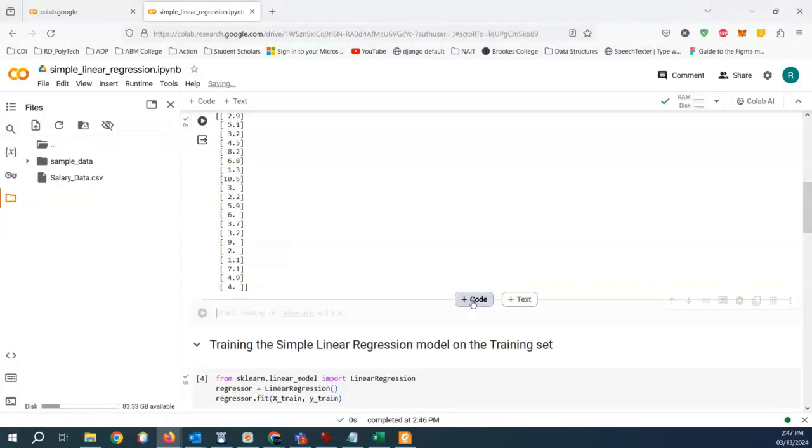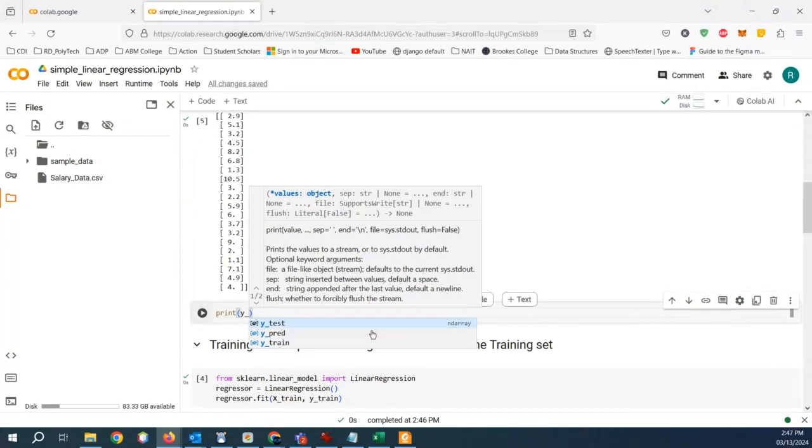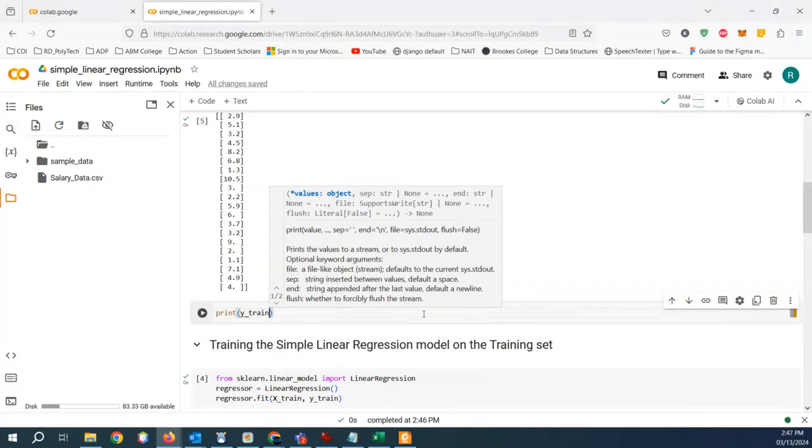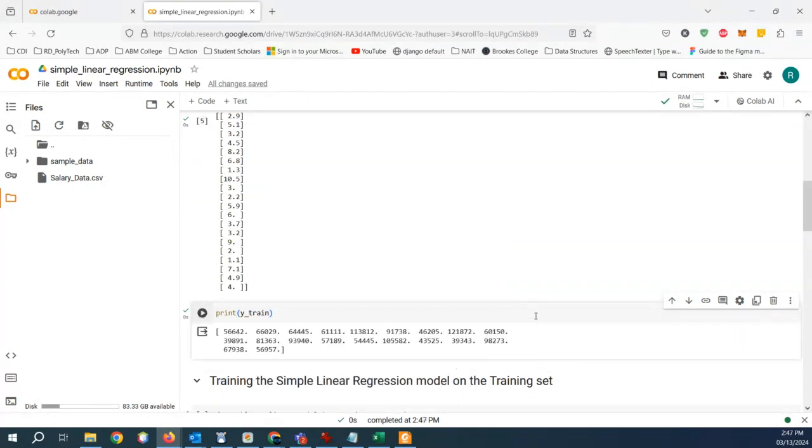So I can add a code here. Print y underscore train. Let's do that. And it is training. This is the y training set that we have. So we are just seeing the split of the data. That's about it. I'm sure if I search this y train, I will be able to find this out in a flash. So let's see, Control C.